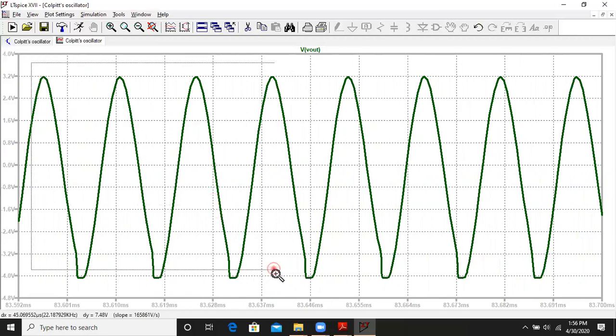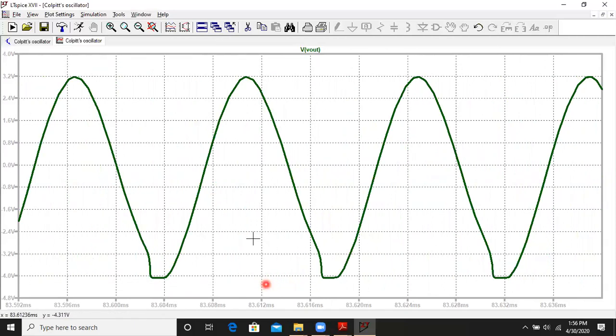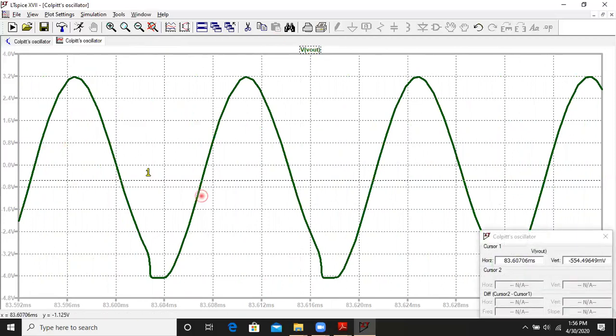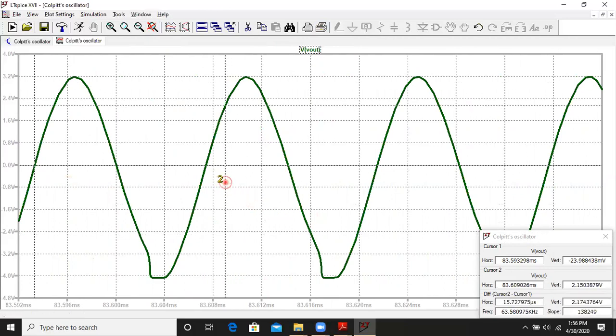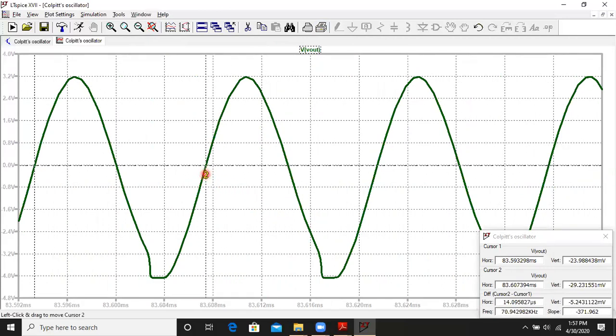Now another task is to calculate the frequency of oscillations. For calculating the frequency of oscillations, we have to keep the cursor over here. I'll keep one cursor at 0 volt and another cursor at another time period, one time period. As you can see, the difference between both of these is one time period. The difference between the two, one upon that, will give you the frequency of oscillations. So the frequency of oscillations by LTspice simulation is coming out to be 70.94 kilohertz.